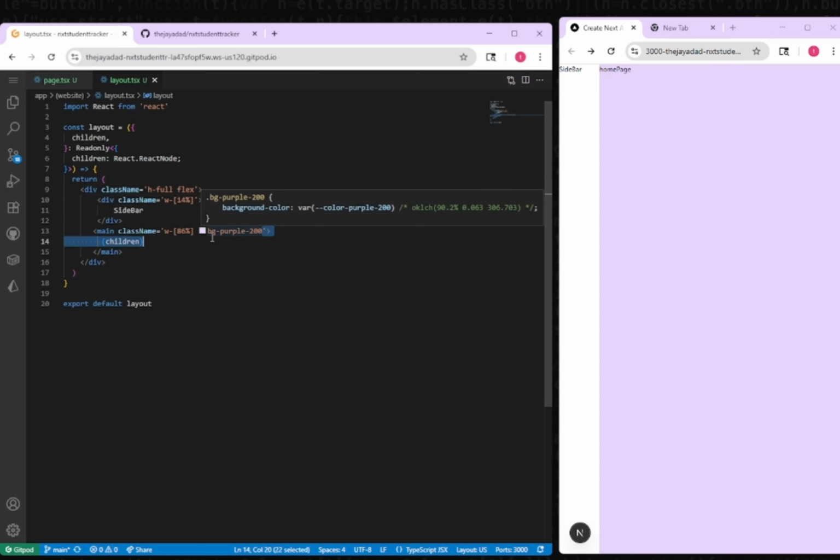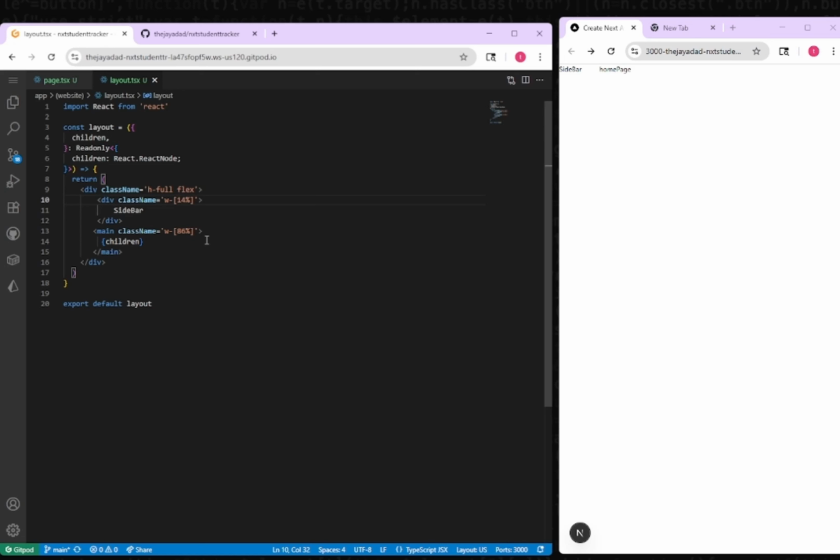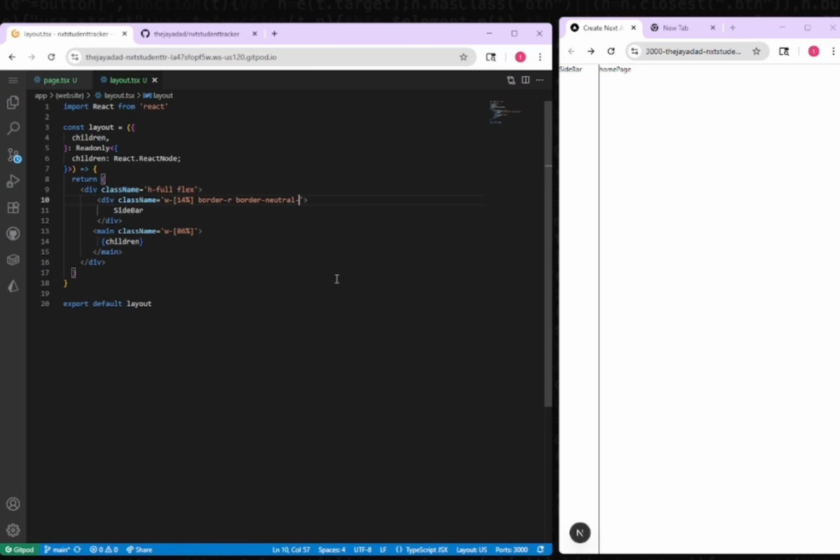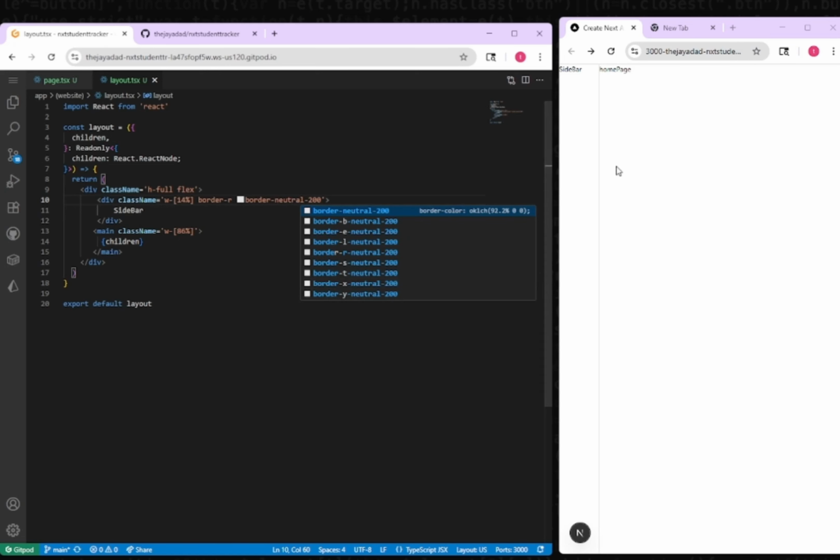We'll remove the background color for right now from the main HTML tag, and we'll set the border of the div that's holding our sidebar to right because we'd like to have a border on the right, and you can see that now on screen. And we'll set the border color to neutral 200. We can see that the color of our border just shifted.